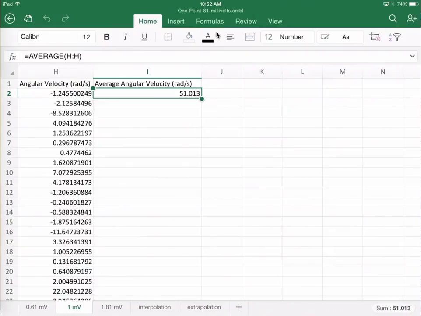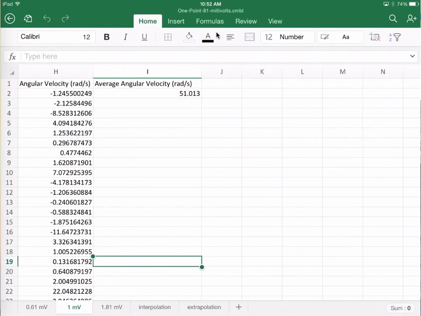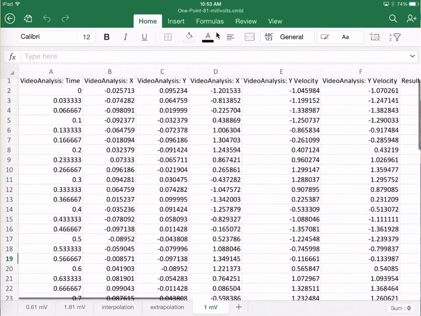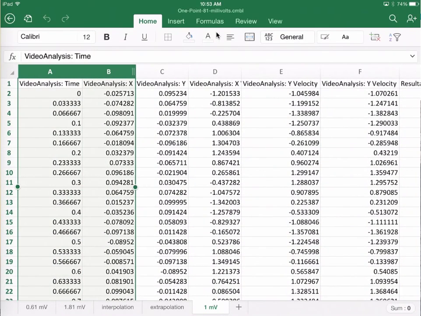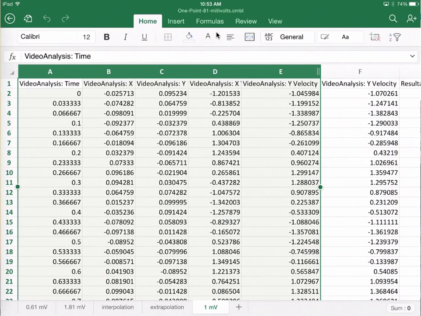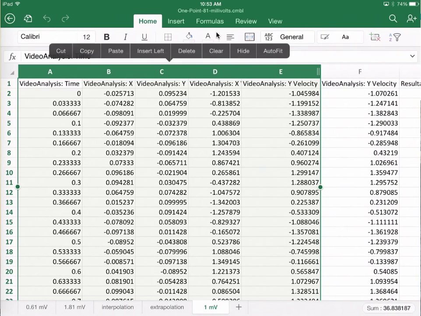Okay, and I'm going to move this to the end. The reason I want to move it to the end is that this is the last thing I'm working on, so I'm trying to step through it. Remember, we can go back to our prediction, but I'm going to select A, B, C, D, E, and video analysis, Y velocity, video analysis.